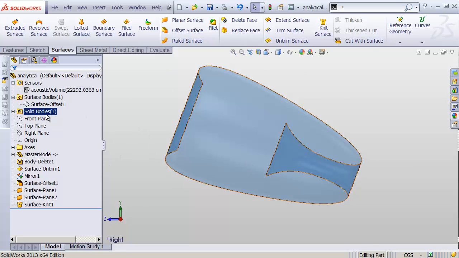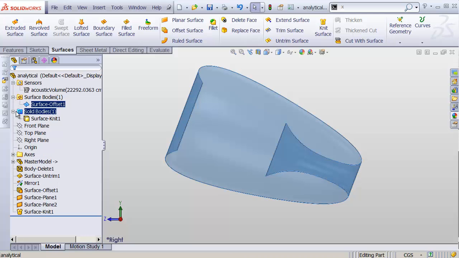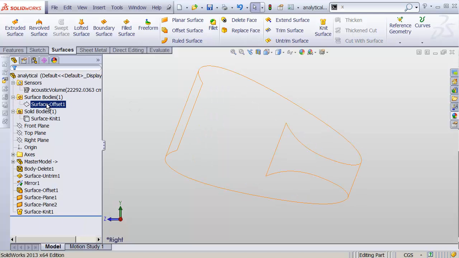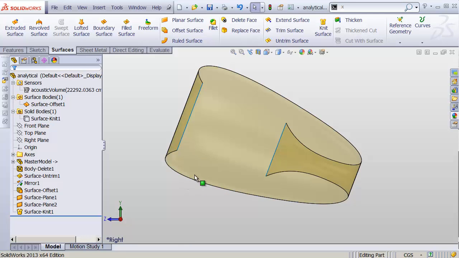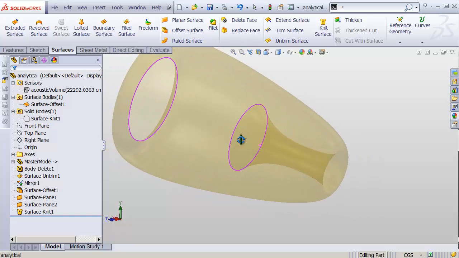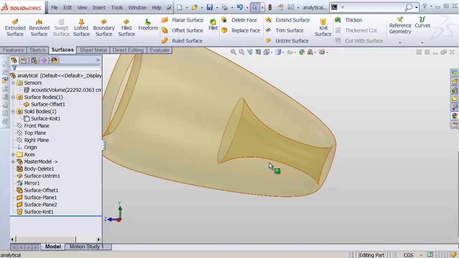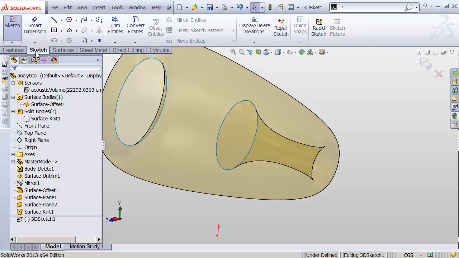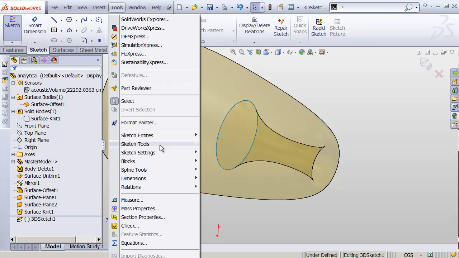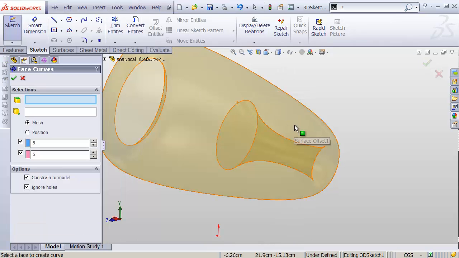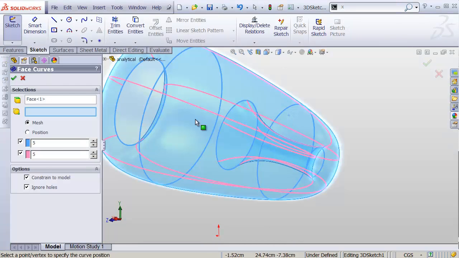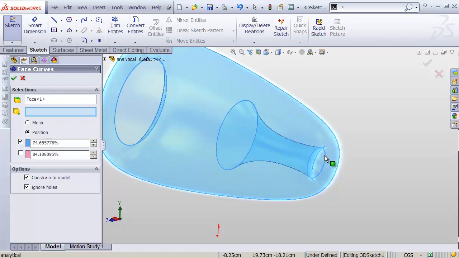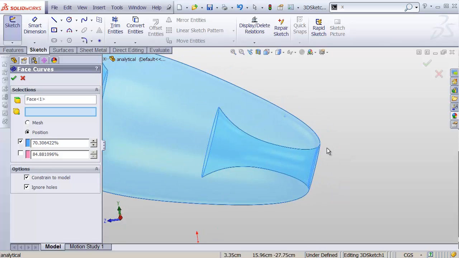Okay, so let's hide this solid body for the moment, once again, and show the yellow surface body that we created earlier. Now, this one is going to be the same thing, except we want to measure the port inside there. So let's go to our Sketch tab and create a 3D sketch. And we'll go to our Tools, Sketch Tools, Face Curves, just as we have before. Select this face. We want this one to be blue, not pink, and we'll do a position. Click anywhere in here, and then I'm just going to choose somewhere just inside the port.